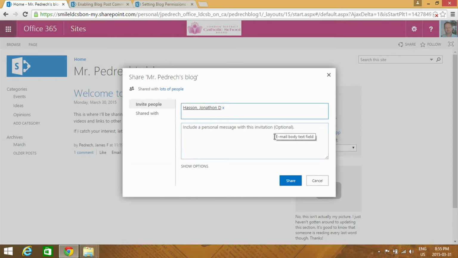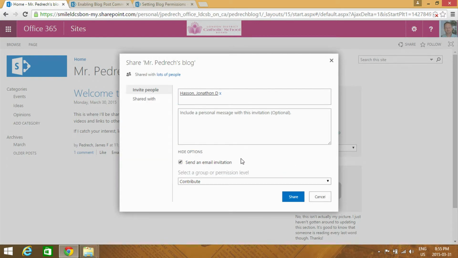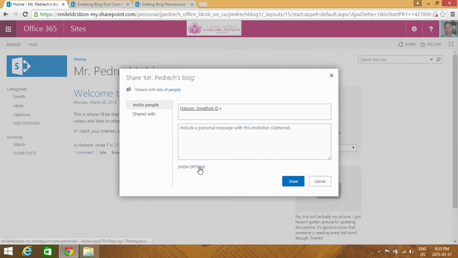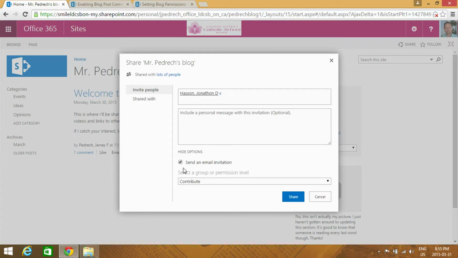Now, really important, before we go any further, you can hit show options. Really important. Okay, so I'll hide them and I'll show them again for you. Send an email invitation. Just leave that on for now, and I'll tell you why a little bit later.